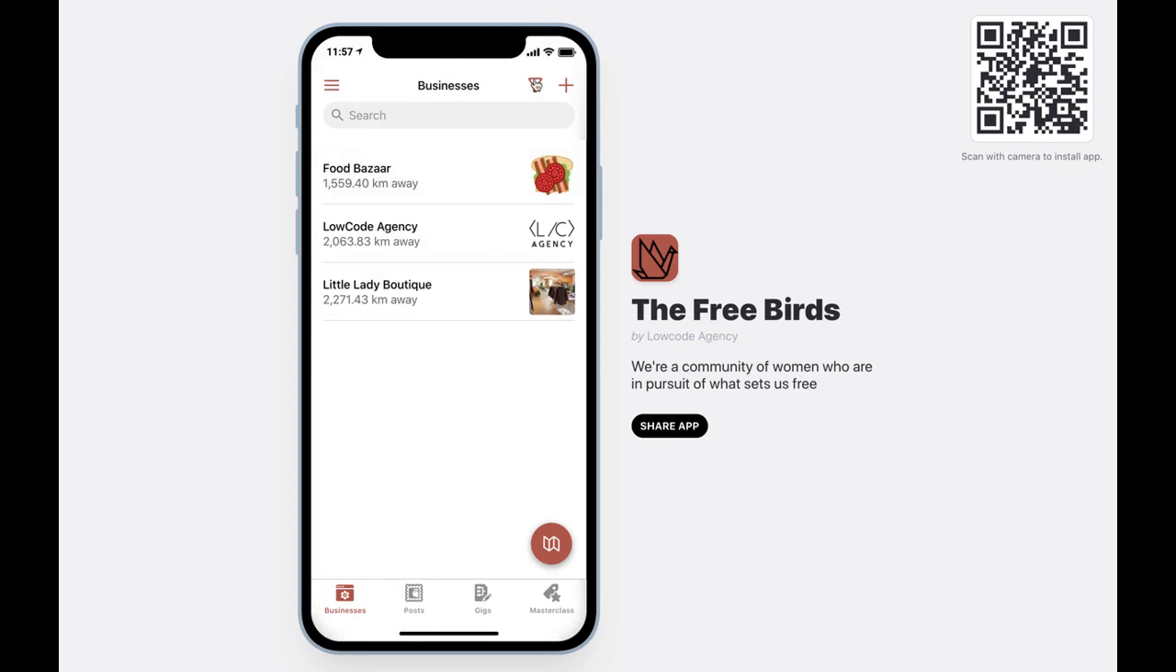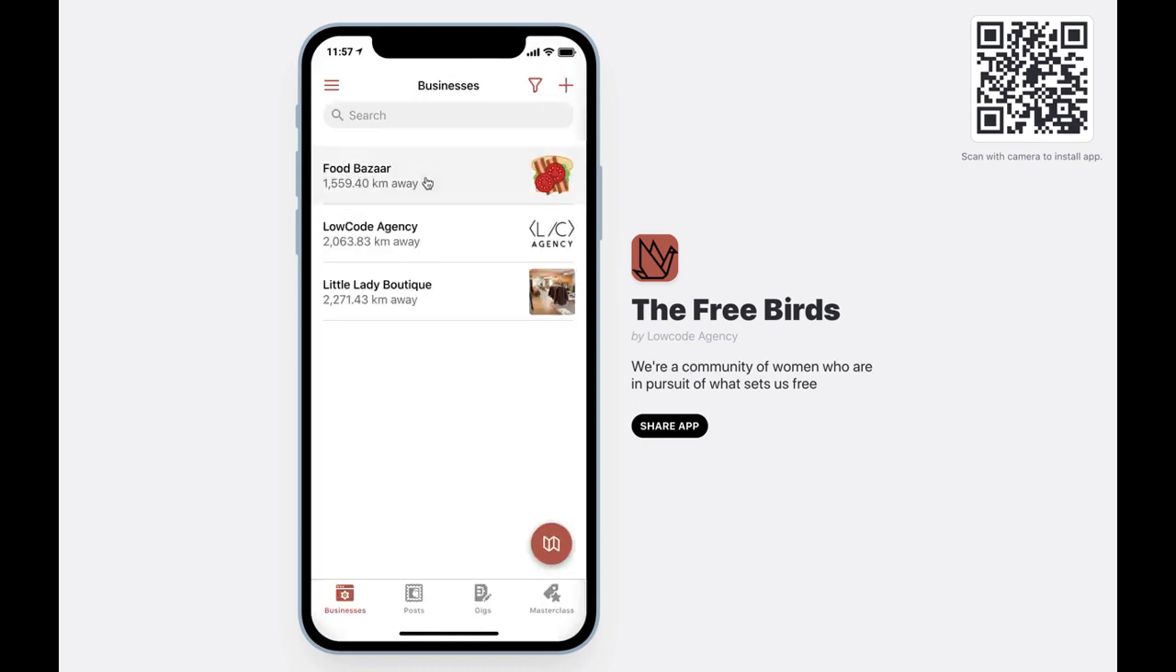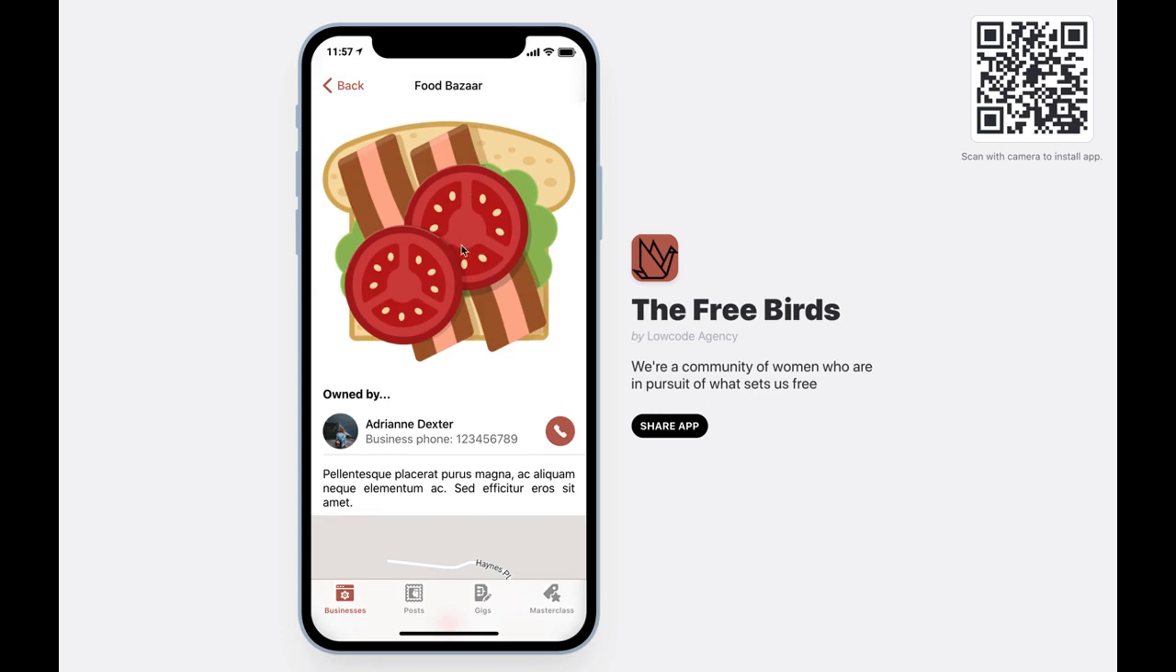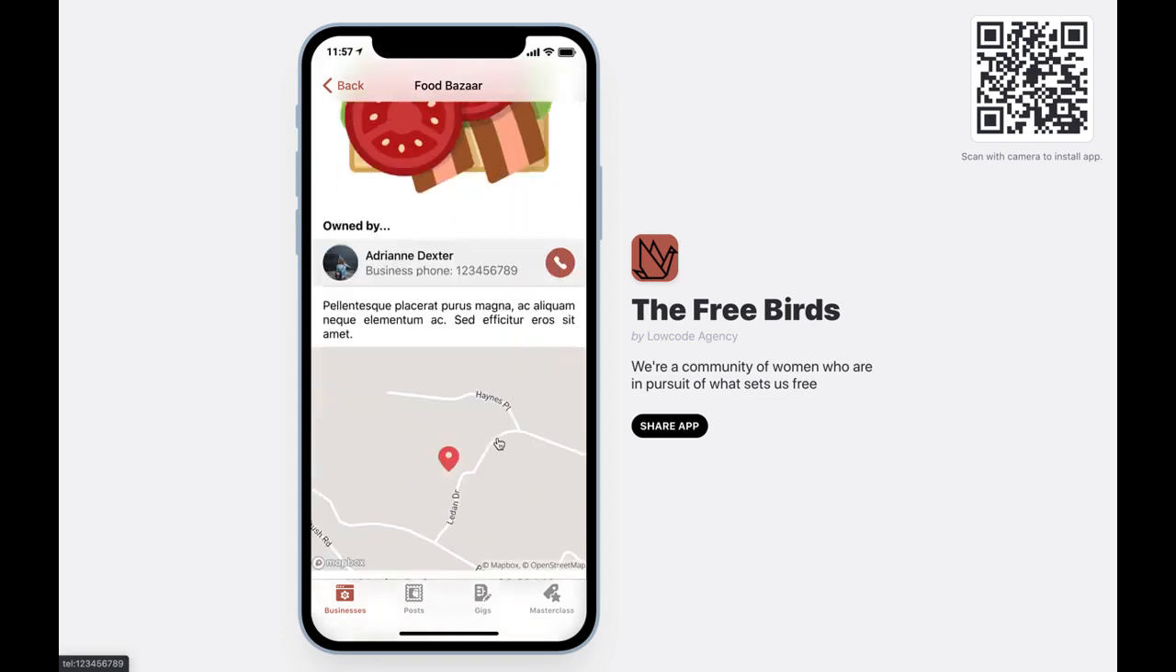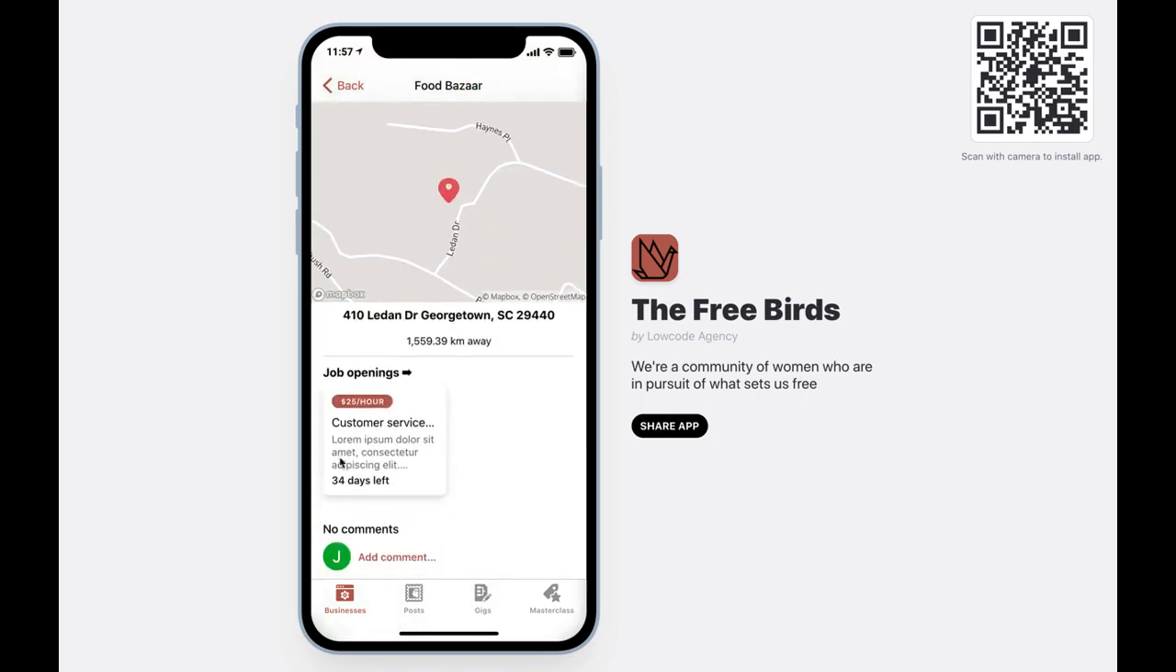So if I go back on businesses, I have these businesses that you have approved as an admin, right? So I can filter them by location. I see how far they're away. And of course, we can change the distance setting and show something else or category or something, right? So in this case, we have Food Bazaar, the owner information. Then we click this. It calls their phone, their description, their map, location, and if they have at that business any job openings, then users can add comments here.